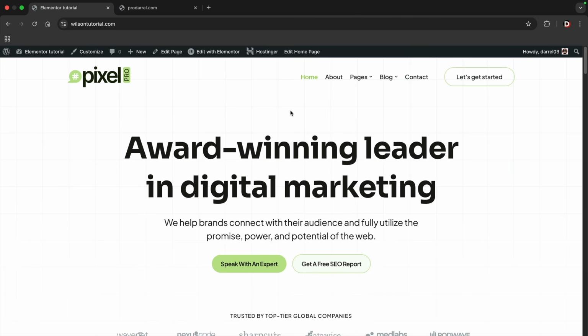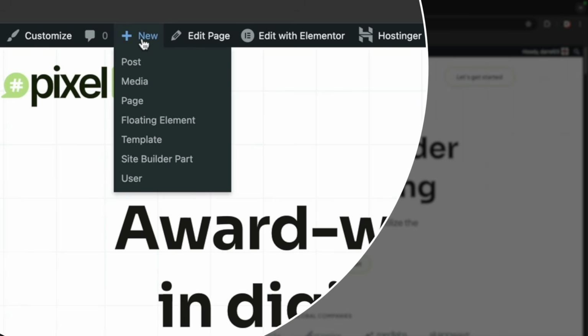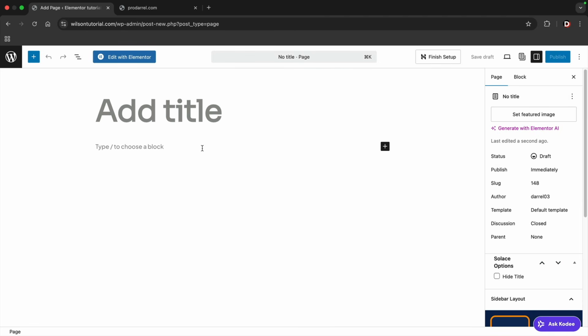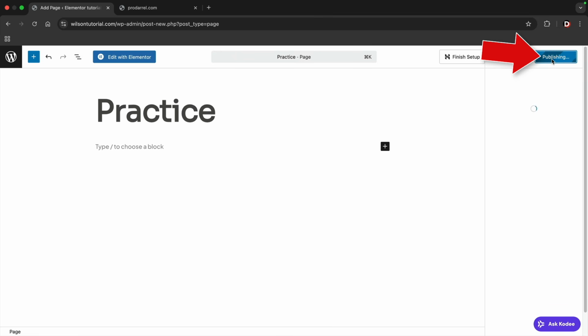So let me give you all a 10-minute crash course on how to use the Elementor page builder. Now, I recommend starting from a blank page. So over here under the plus new, let's click on page. And for the title, I'll put practice. At the top right, I'll click on publish and publish.